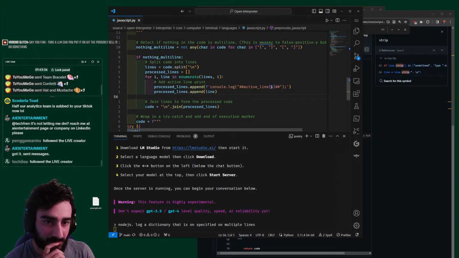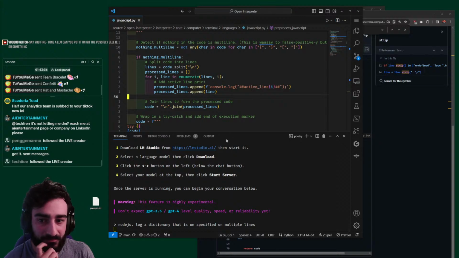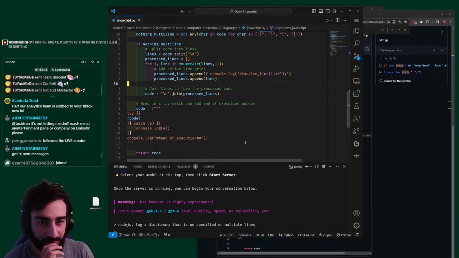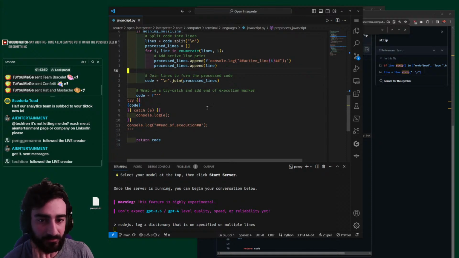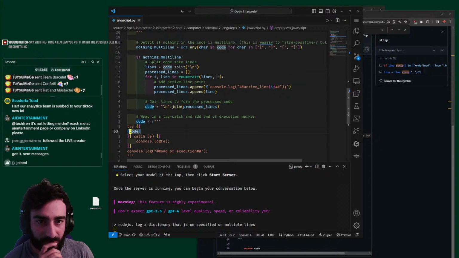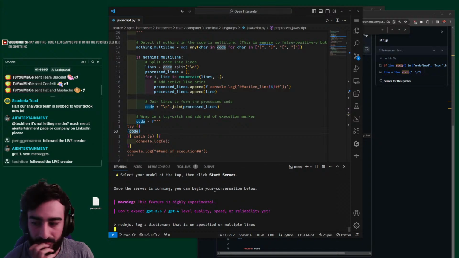Wait, what? Console log. Okay, the line number, I guess. How do you debug this stuff? I've got to learn how to use the VS Code debugger better, because I'm not exactly sure how this stuff works. Wrap it in try catch and add an end of execution marker. Lines.code, code is join of process lines. Okay.